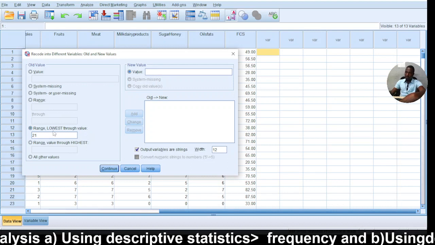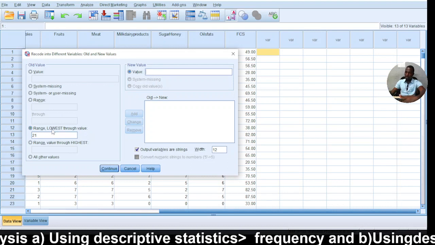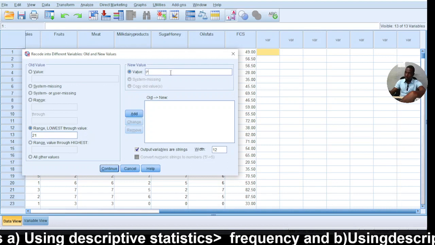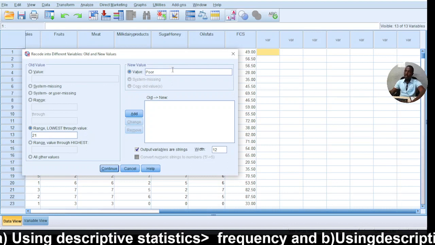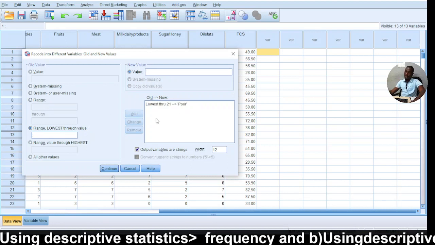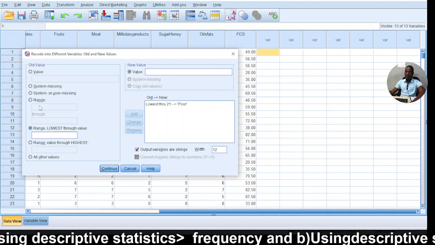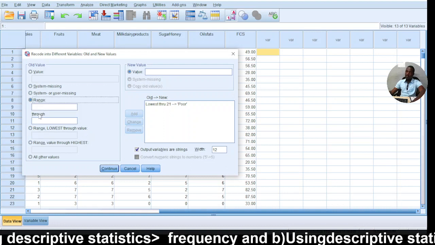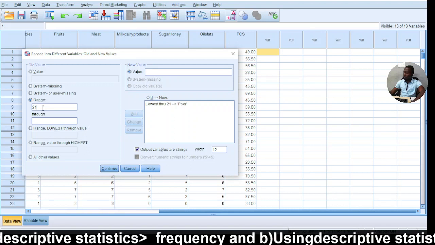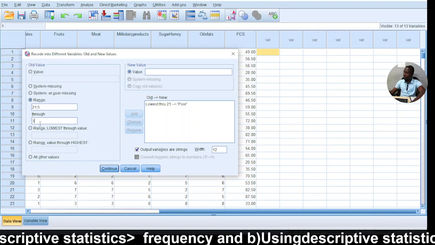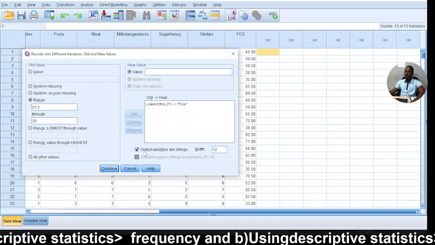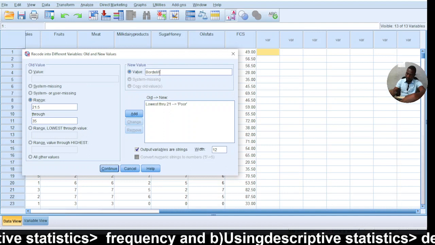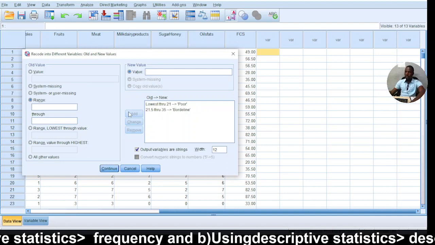Then from the lowest up to 21, of which 0 is our lowest, up to 21 is classified as poor. We add. We want to add from 21.5 up to 35. We choose this one's 21.5 up to 35. We have it as borderline. We have to add it.